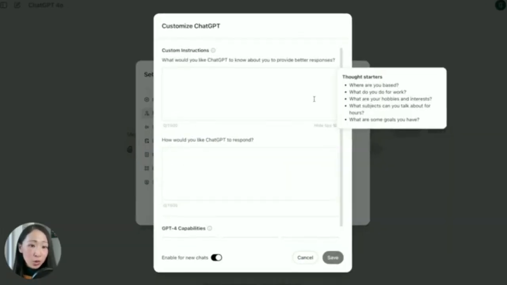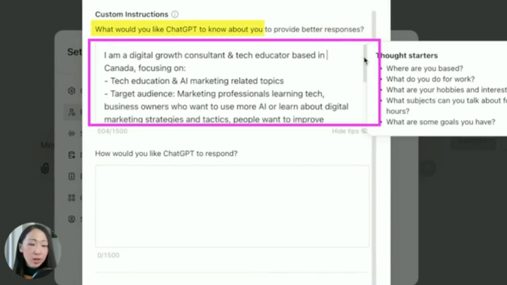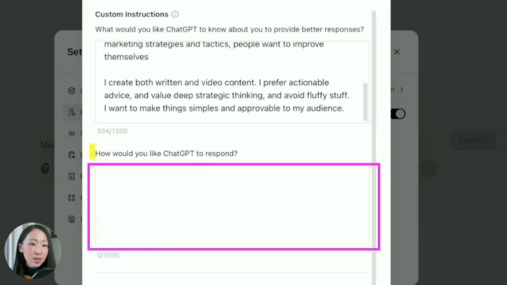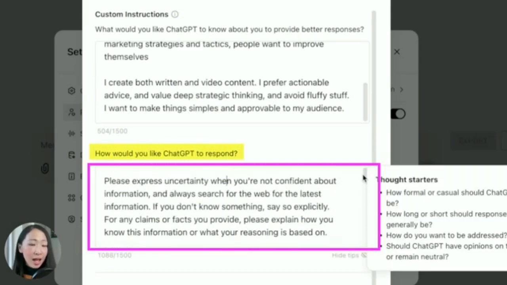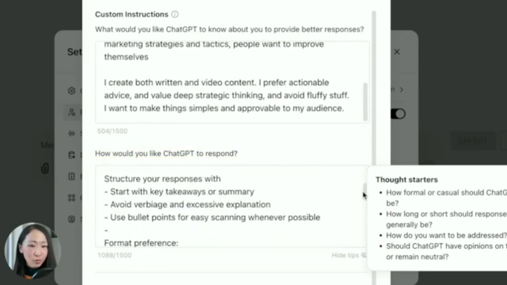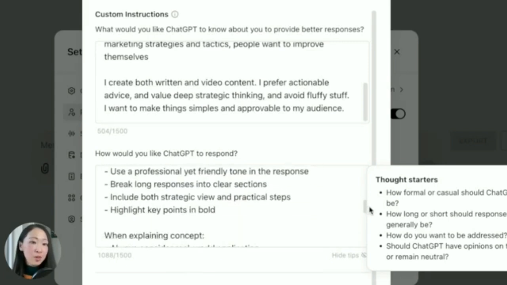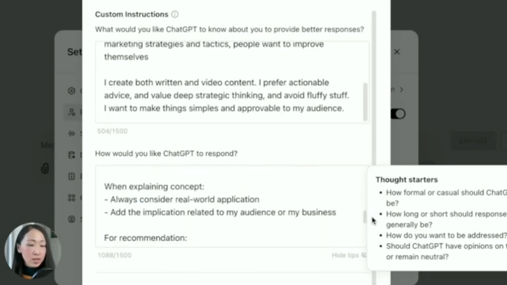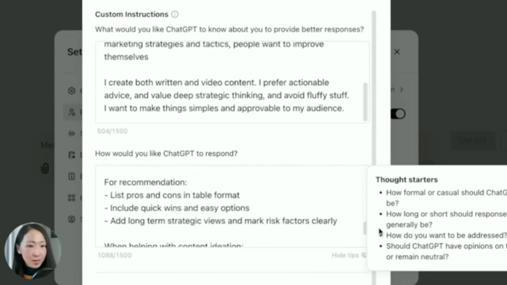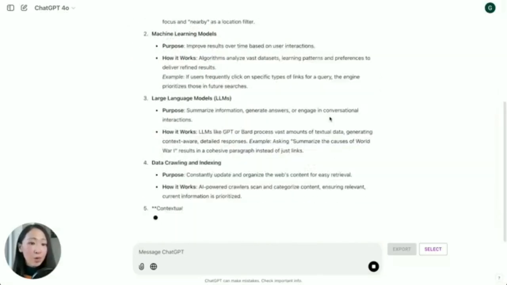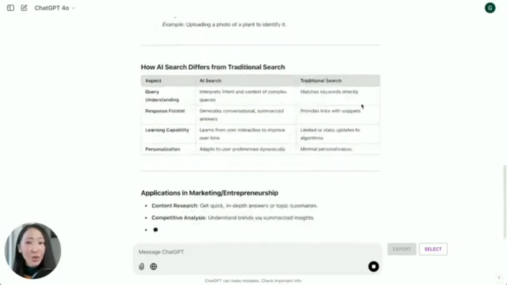The first section is about you. So say anything about yourself, like your profession, your preference, your target audience, your interests, anything. And the second section is about how you want ChatGPT to respond. And this is very important and will make a huge difference. Something that I recommend is how you want it to structure the response. For example, I don't like excessive explanation, verbiage, formatting preference, and also some specific scenarios, like how it should respond when explaining a concept, proposing recommendations, proposing content ideas. And then you will see it will follow your formatting and preference, which is very useful. So make sure you use this feature.